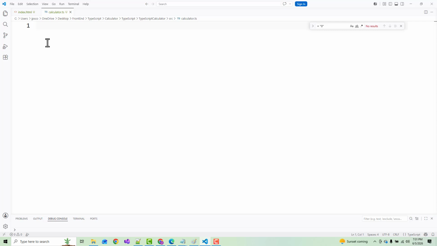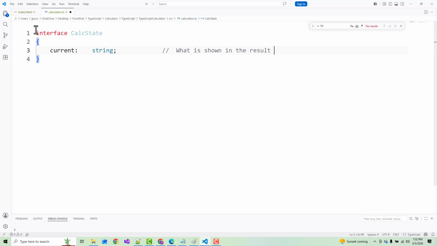So let's start here, and we're going to type in interface. We'll call it calc state. Call it calculator state. It doesn't really matter. It's going to go into curly braces here. And we're going to have current, and that's going to be a string. I'm going to put comments in all these. This will be what is shown in the result display. So that's where your answer goes.